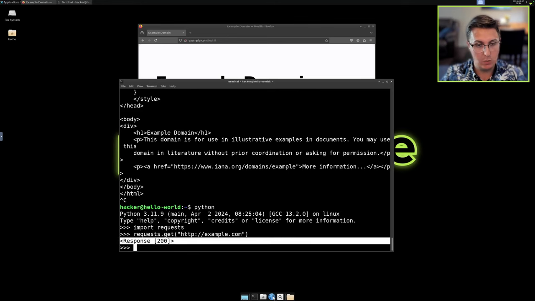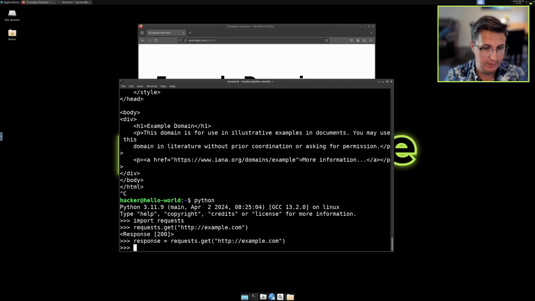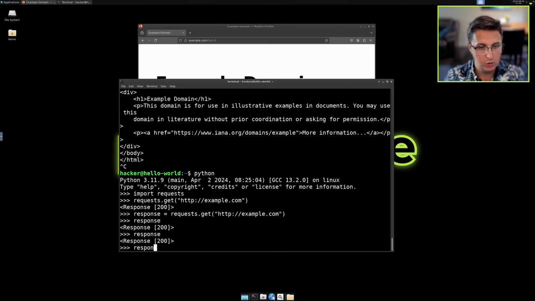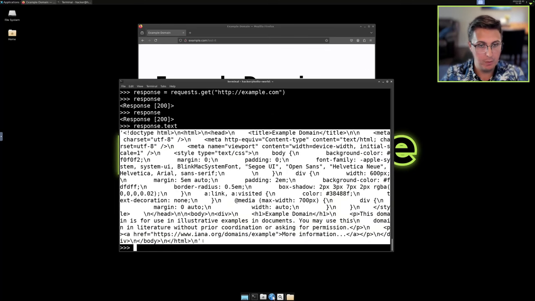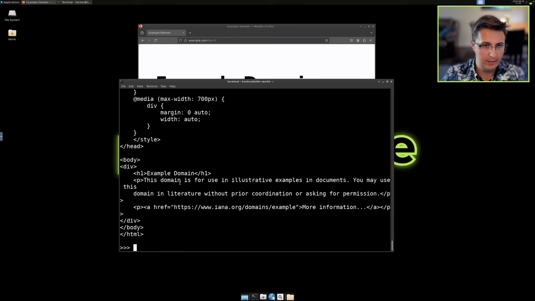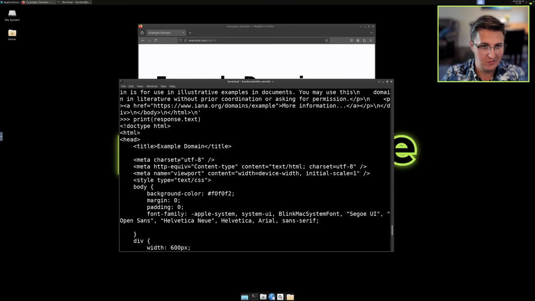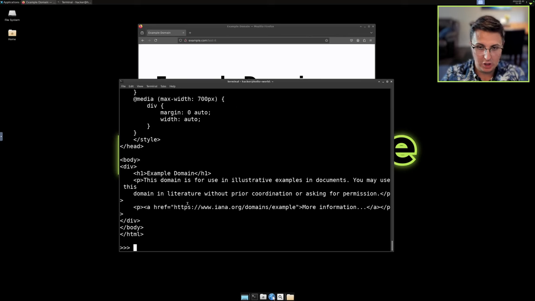What comes back is a response object, and this is just a Python object like any other. If I save this off, I've got my response object, and I could do response.text. And this is actually going to give me the body of the text, and I can print that if I wanted to. Right now it looks almost like curl, right? We've got the raw bytes here of the body of our HTTP response.